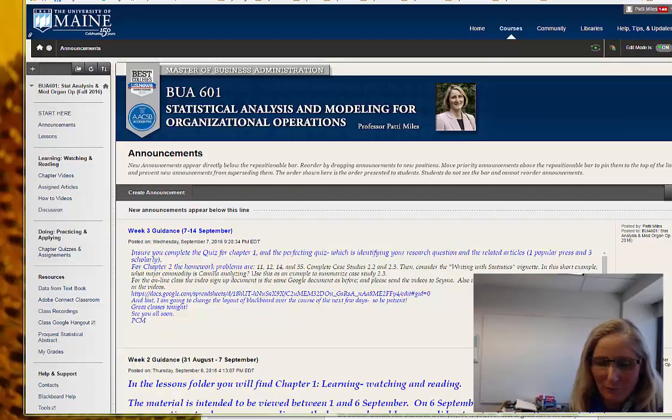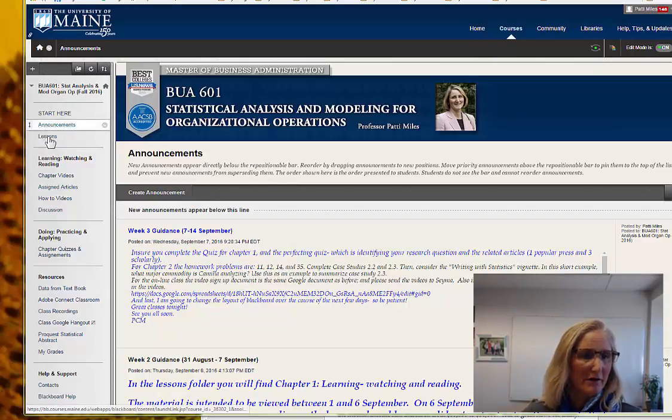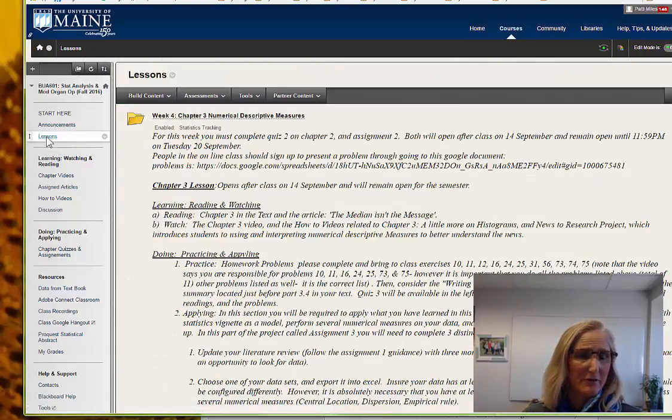In front of you, you have Blackboard. I just logged on to my Blackboard account, and this is what I see when Blackboard pops up on my screen. So what I wanted to do is quickly show you what I've tried to redesign. First of all, over here in this thing called lessons, and of course maybe there's a better way to label lessons.